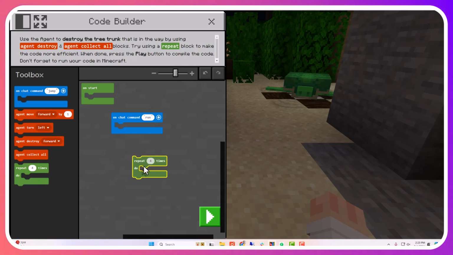What this block will do, and I'm not going to put this together quite yet, is allow us to drop some code inside of here, and then when we run our code, this repeat block will tell our code to run a certain number of times. So let's think about what we need to do. We need him to hit the block to destroy it, then pick it up, and then take a step forward to do that again. So we're going to need 3 different pieces of code to achieve that.